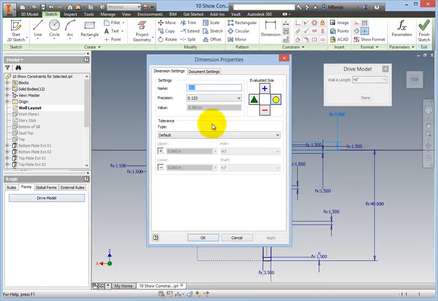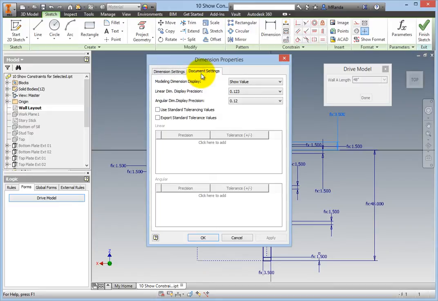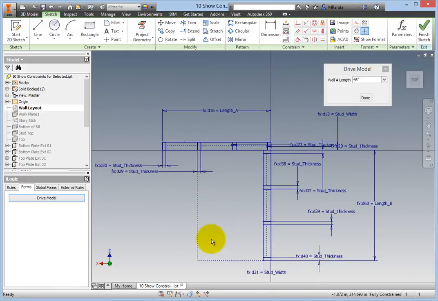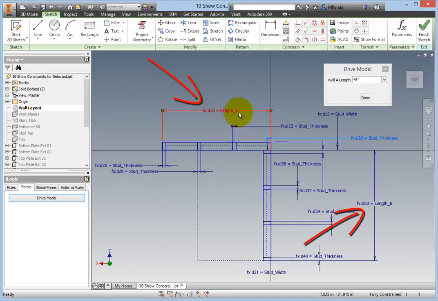The Dimension Properties dialog box opens. Select the Document Settings tab, and on the Modeling Dimension Display drop-down, choose Show Expression. Click OK. The dimensions now show the names of any associated parameters. Notice that the two walls are being driven by different parameters. That explains why wall B did not change size when the model was driven, but it doesn't explain the failure, at least not fully. To see what is going on, you'll need to take a look at the geometric constraints.